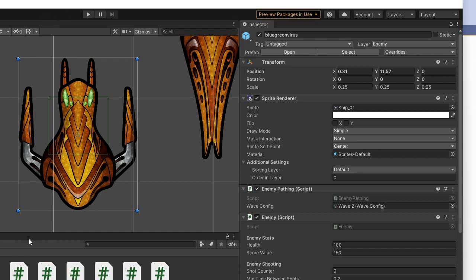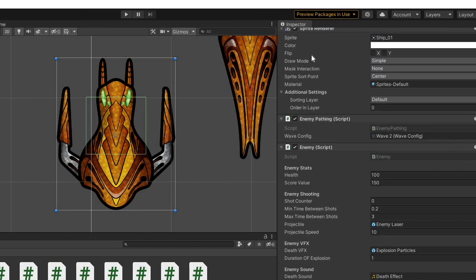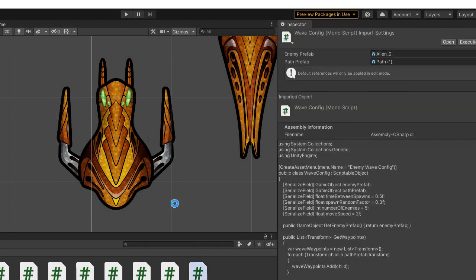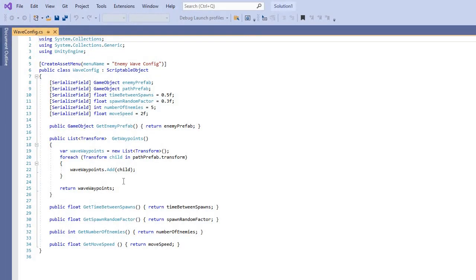All right, let's pause there. Okay, back again. We're going back into the inspector, and you'll notice that on this enemy pathing script, I have a wave configuration so that you know which wave they're each in. This particular one, this ship 01, is in wave 2 configuration. Now we're going to get into that script that's here, even though it's on the edge. There we go. So heading into the wave script.